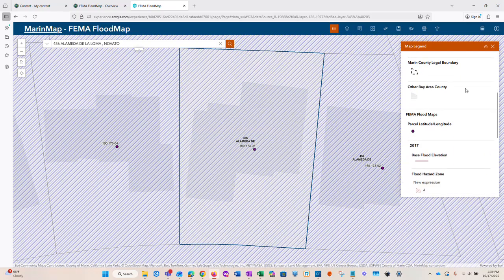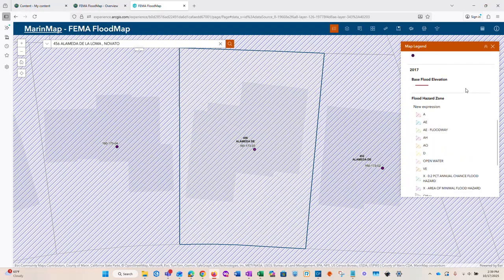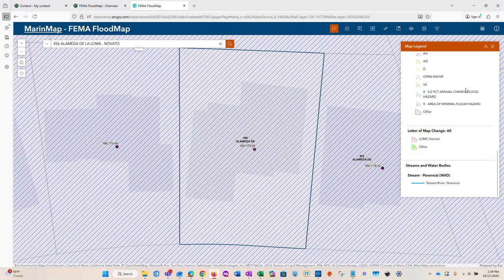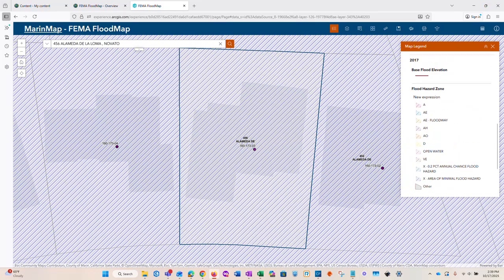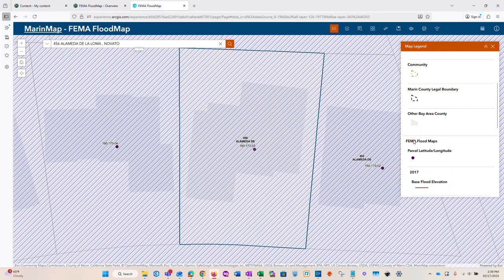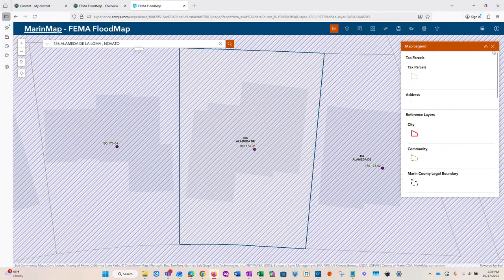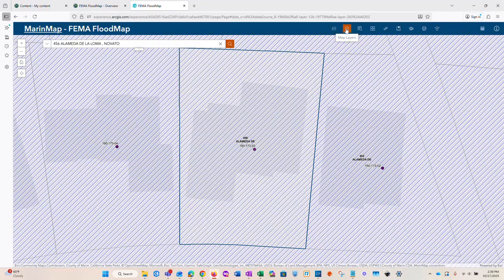So I can scroll down and we can see there's quite a few default layers turned on when the application loads. And to see what you're looking at on the map here, you can just scroll down in the legend and see what those symbols denote on the map. So I'll close that.